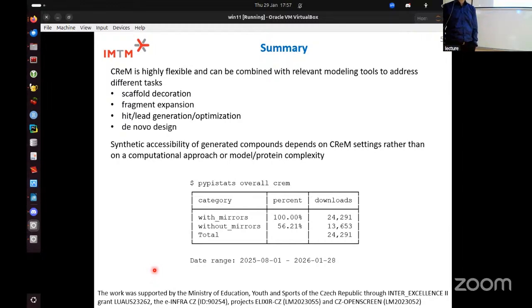Here I just looked at the recent statistics on downloads. It's still quite popular. Sometimes it's higher, sometimes it's lower, but the number of downloads is roughly 4,000 or 5,000 per month. So it means that this is really something useful.